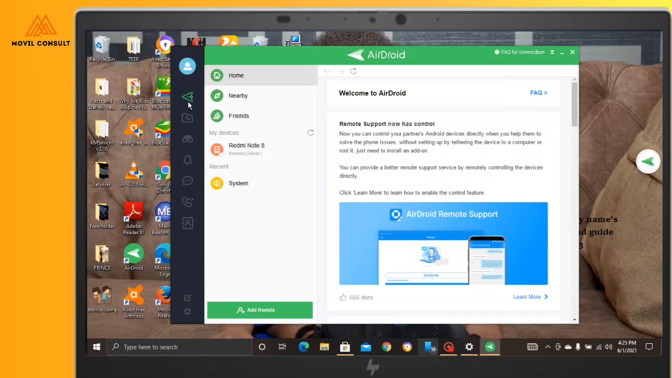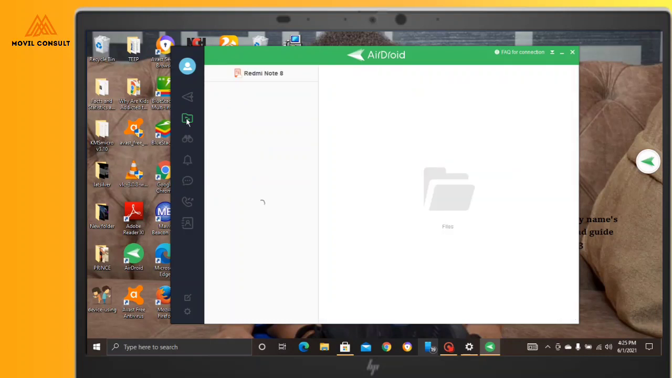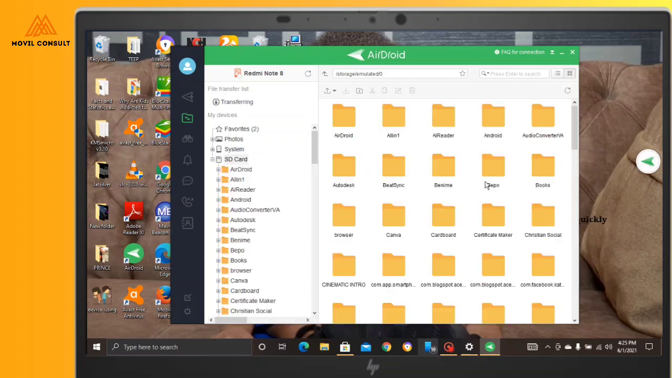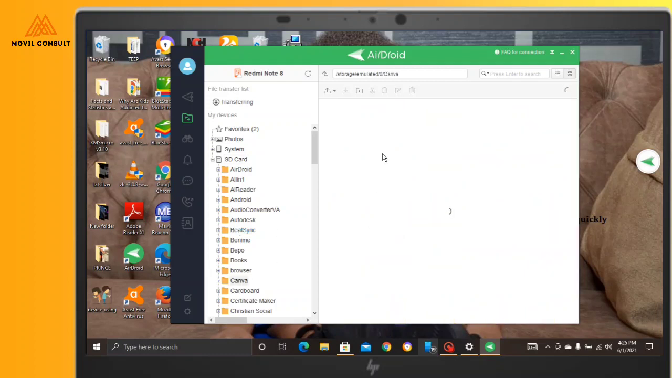The first is the file transfer. If I want to transfer anything, whether from my laptop to my phone or from my phone to my laptop, this is the button where I come to. This is where everything on my phone is. Let's open this Canva and try to get maybe an image from my phone. You can see it offers you a seamless method of transferring files from your phone to your laptop or from your laptop to your phone. So this is why I saved this, the best, for the last.